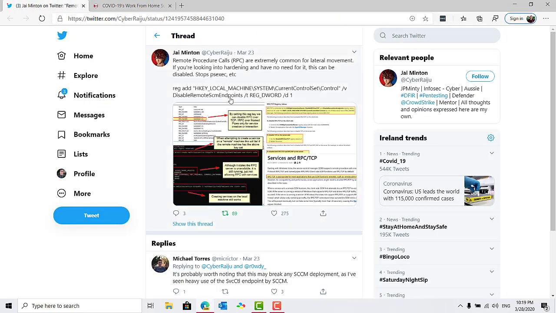Several months ago, I covered an article that was shared by my buddy Dave Brett on some of his best practices in end-user computing environments for tackling the threat of lateral movement within your environment. Well, this week, Cyber Raju on Twitter tweeted that remote procedure calls are extremely common for lateral movement. If you're looking into hardening and have no need for it, he suggests that there's a setting that could be disabled via the registry. And this is a Disable Remote SCM Endpoints D-word registry entry.